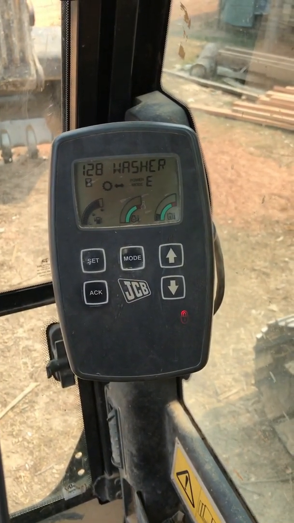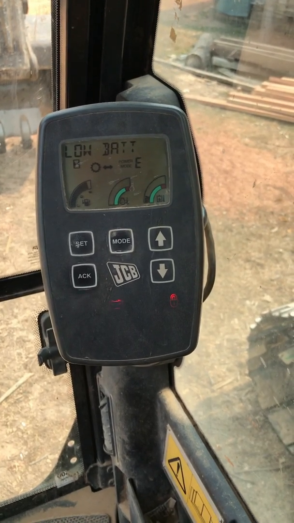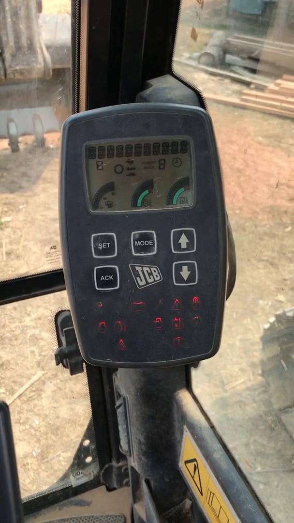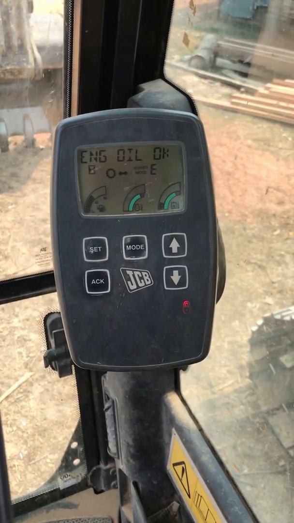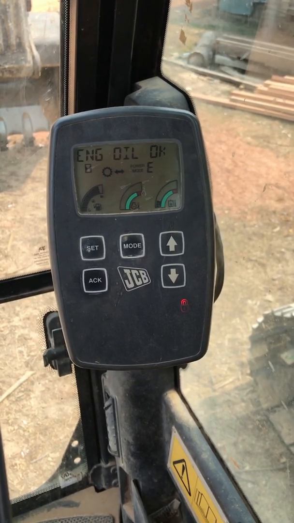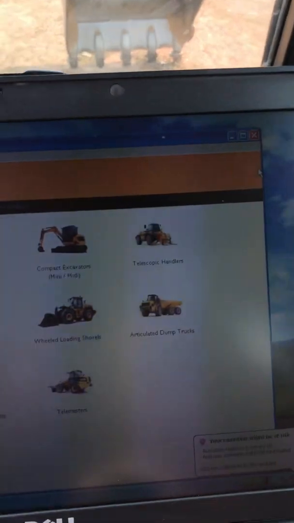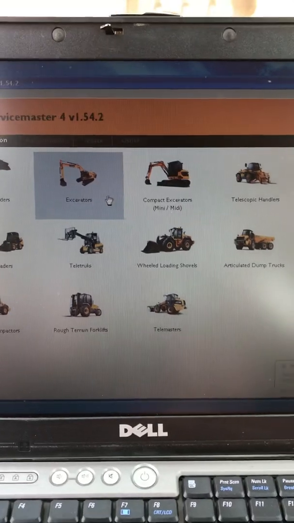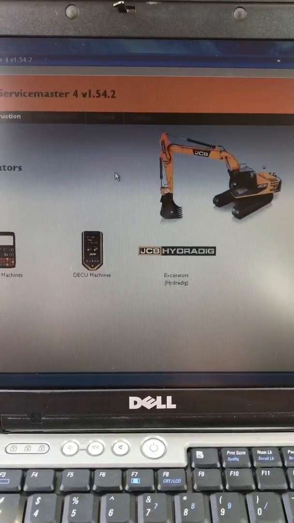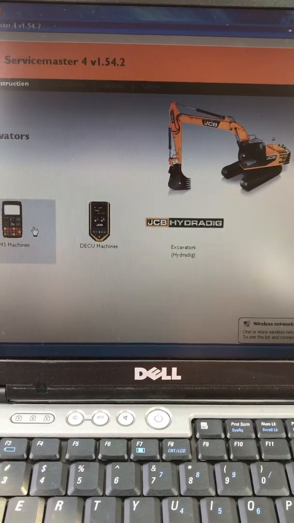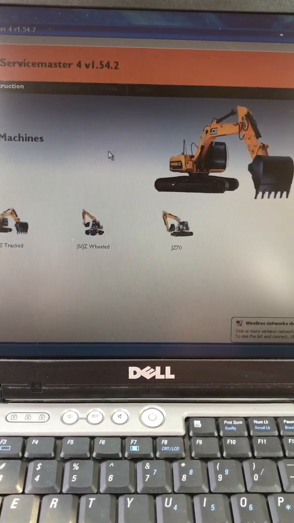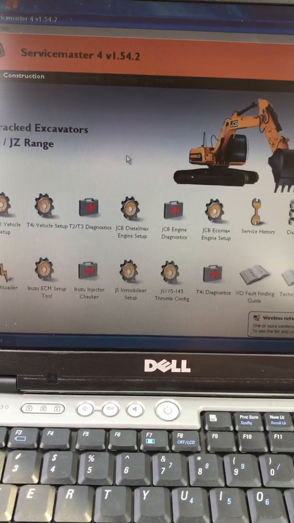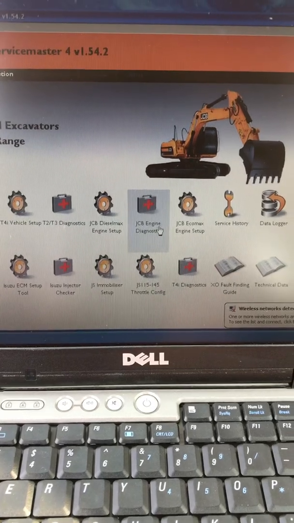Let's try to start. See, it's like a low battery, because the operator already tried to start the engine, but unfortunately he could not start it. So I have the Service Master 4 and enter the machine diagnostic. What diagnostic codes exist on this machine? Here, engine diagnostic code.